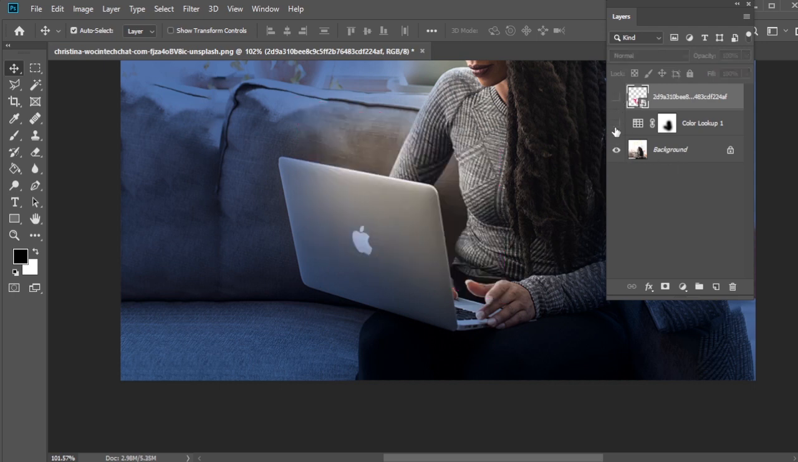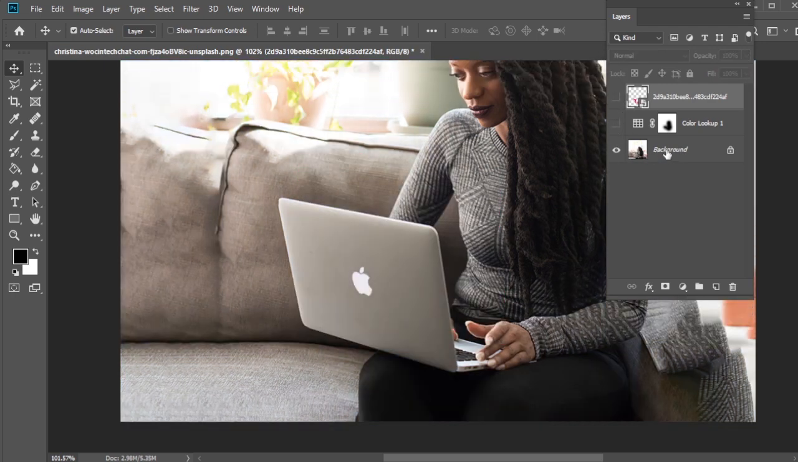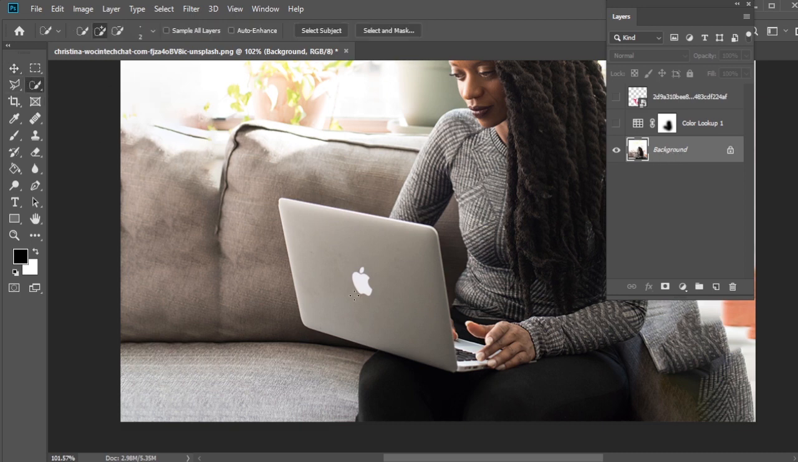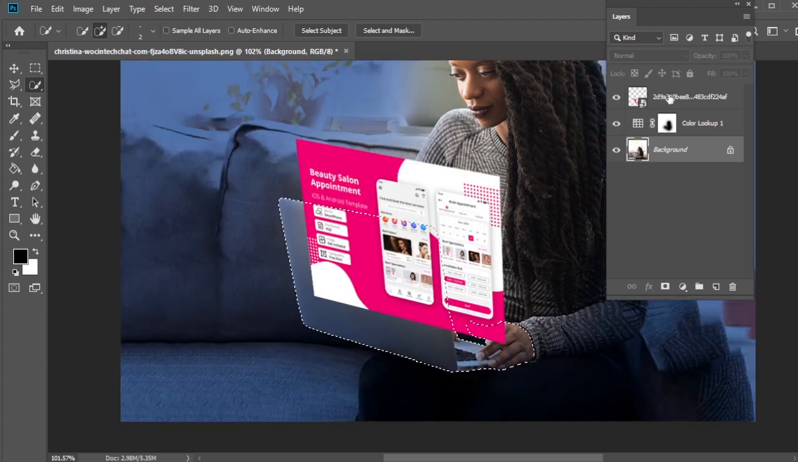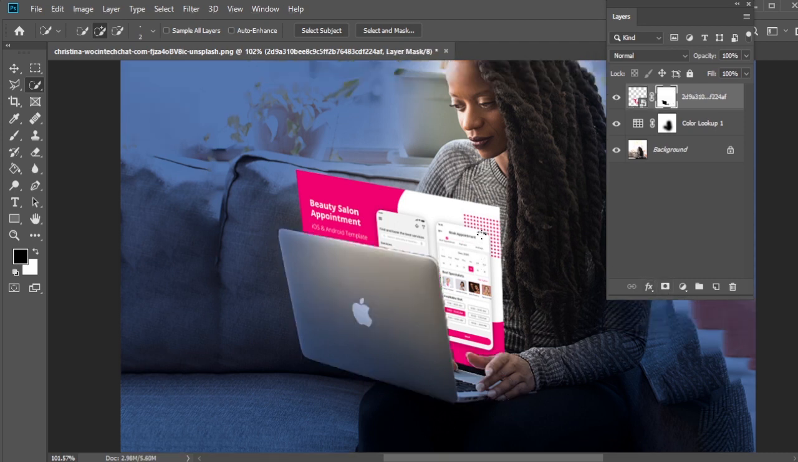For now, turn off the eye of these two layers. Select the main image. With the Quick Selection tool, select the areas that will show: hands and laptop. Select this layer. Click on the mask icon while pressing Alt on your keyboard.